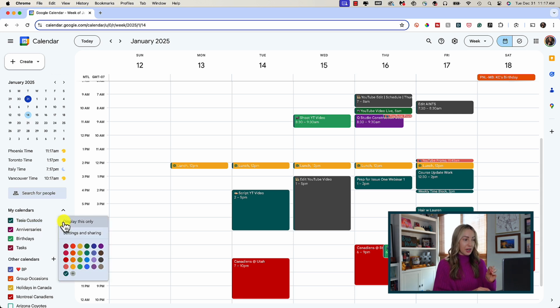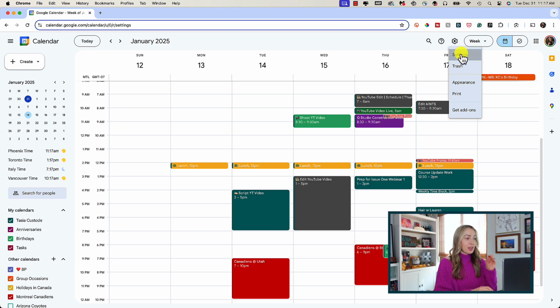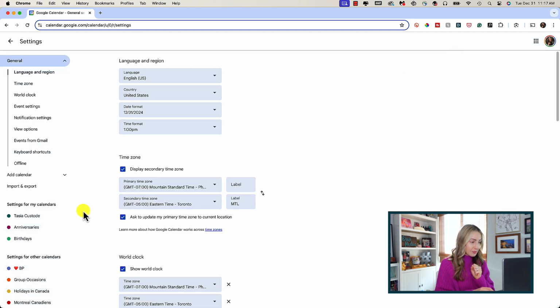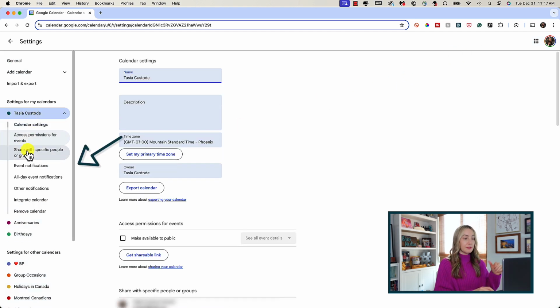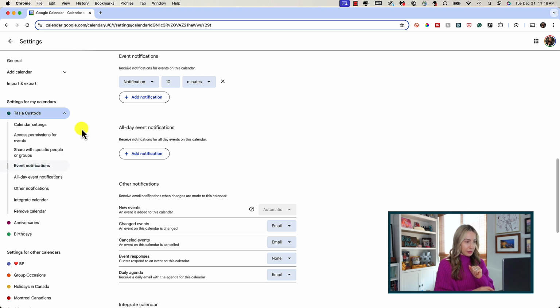You can click on the three-dot menu icon to the right of the calendar and click settings, or you could head to your gear icon and click on settings. Either way, from there, you're going to select calendar. Underneath, you're going to see event notifications, all day notifications, and other notifications. I'm going to click on event notifications.